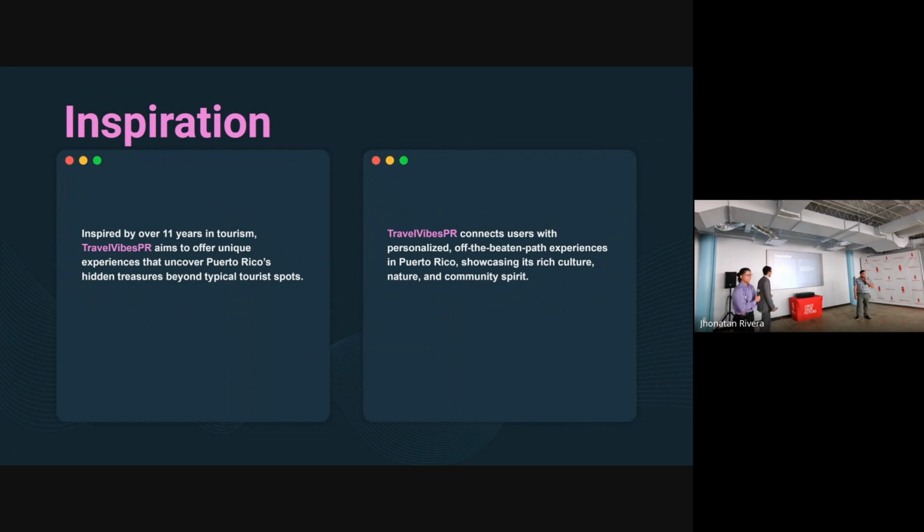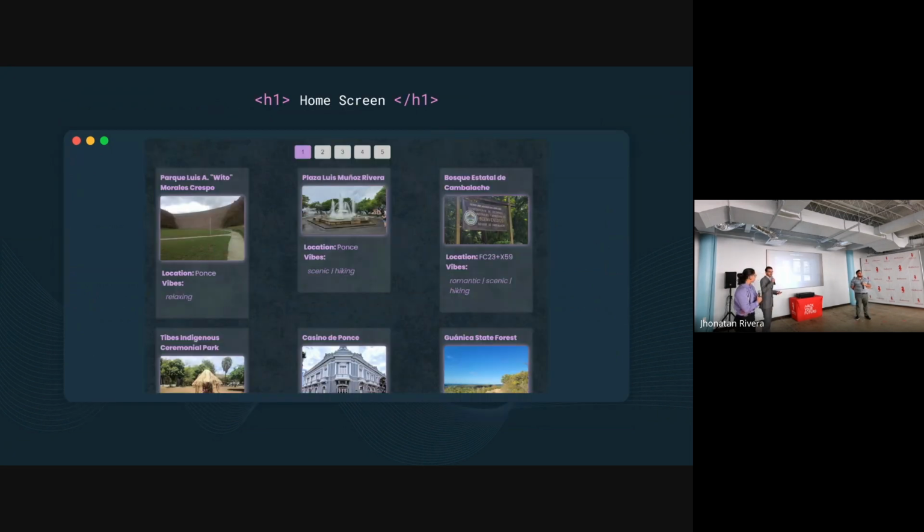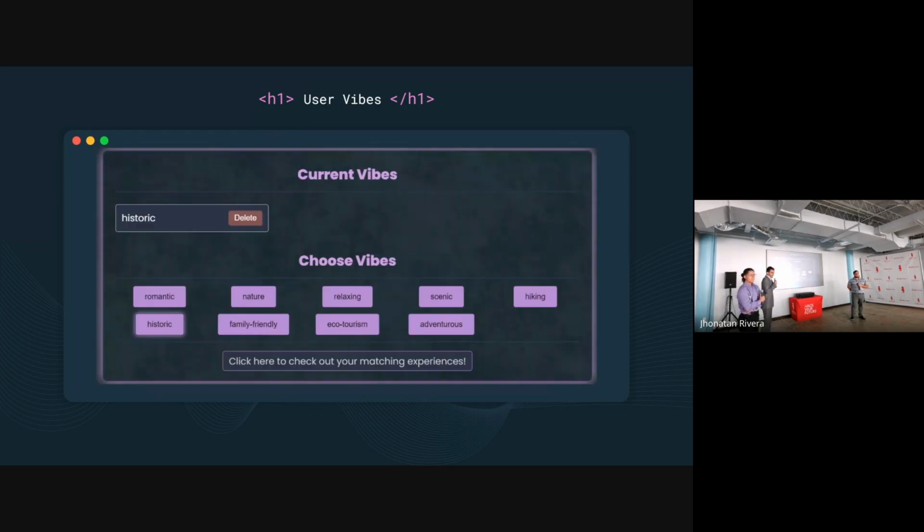Hello guys, I'm Leandro. I work as a backend developer. Here I'm showing you our home screen, where you can see the experiences and the vibes that best describe the experiences. Here is the vibe selection feature, which can filter the experience search with a vibe that best describes the experience that you want to have.